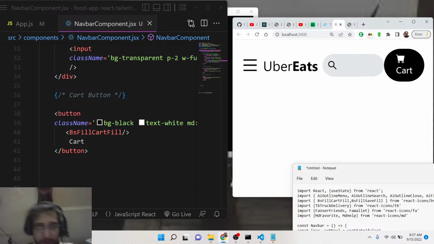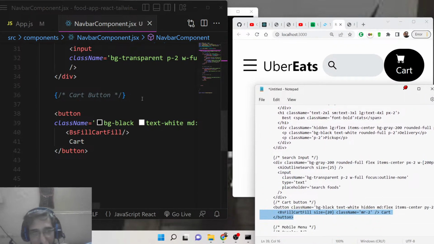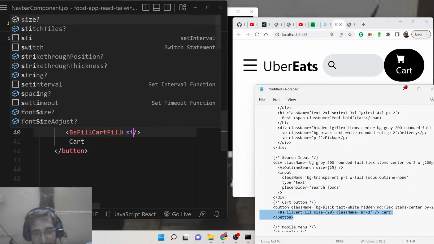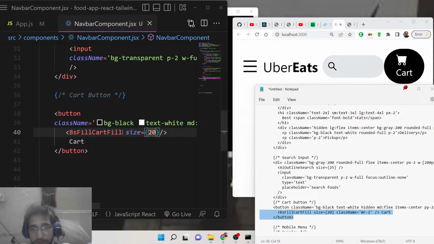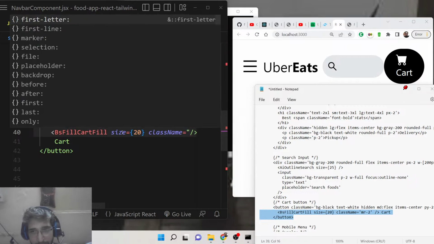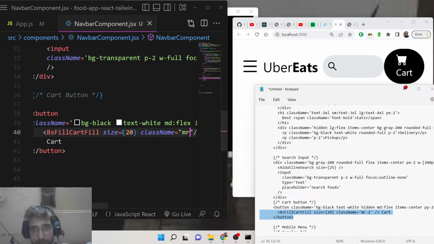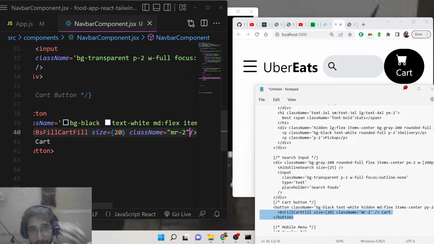Now this is perfect. So right here, guys, inside this BS icon, we need to give some classes to it. So here we will put the size. So the size we will say 20. You can now see, and we will also give it a class name. Margin from the right, 2. So now you can see.